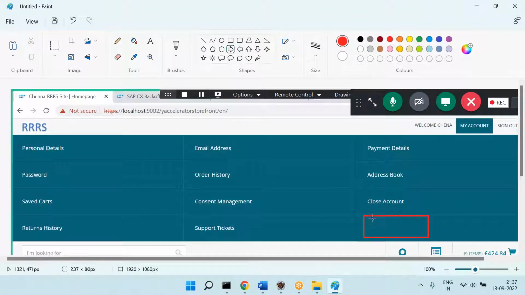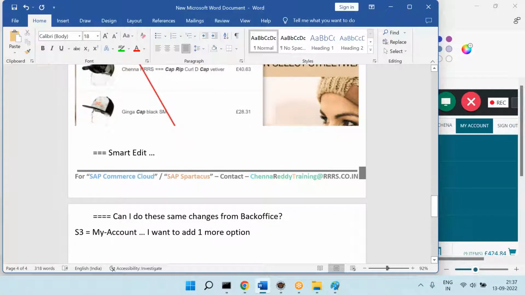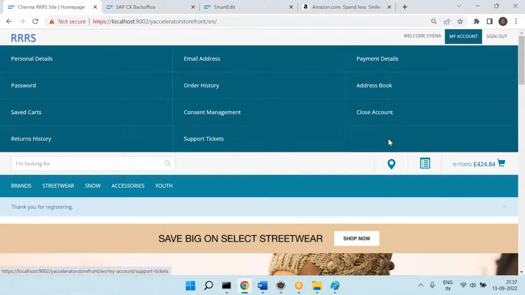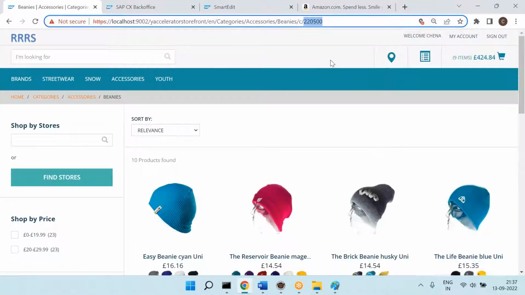Is the requirement clear? In the my account, I want one more option. So the next scenario is, let's play with the my account. In the my account, I want to add one more option or one more link. Can you please observe here? If I click a link, I'm going some places. Same way, when I click on this link, I want to go to this category or some page here. What page it is, it's up to you.